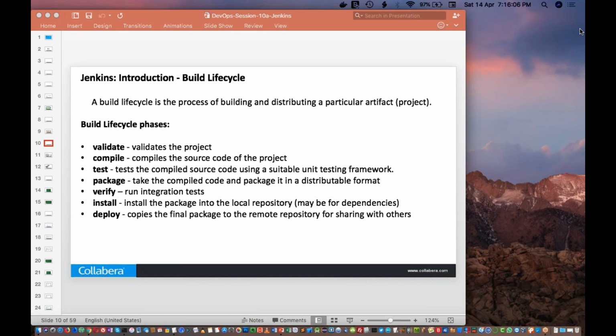The first one is validate. This is the phase where the project is validated. The project is checked to ensure it is saying what they are going to do, and whether every point is done or every goal is met. All those things will come in this validate section.